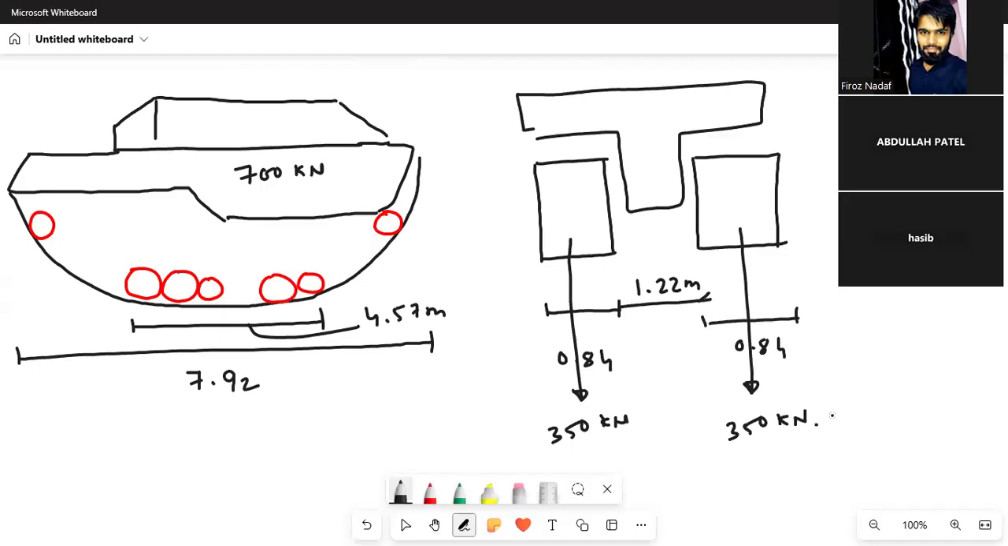Okay, you got this? You got the loading? Hello class, you got the loading? How is it different from class AA tracked vehicle? You got it? Yes, sir. Okay.